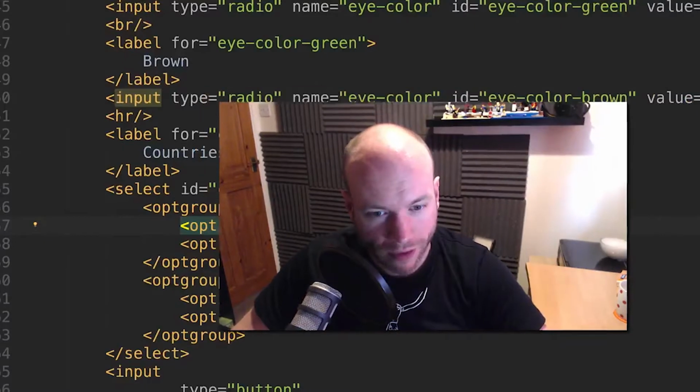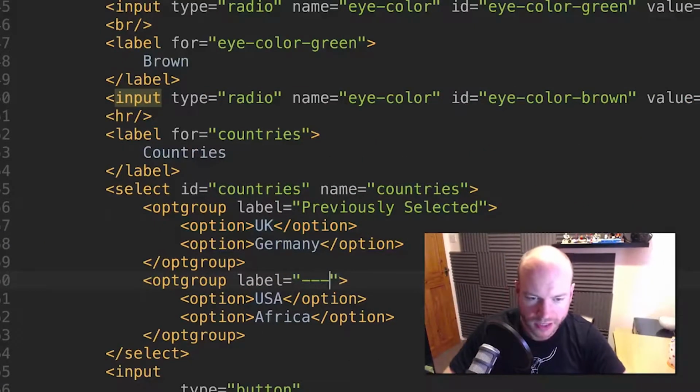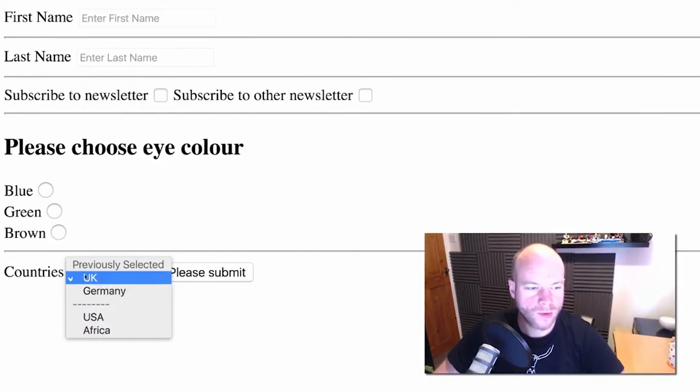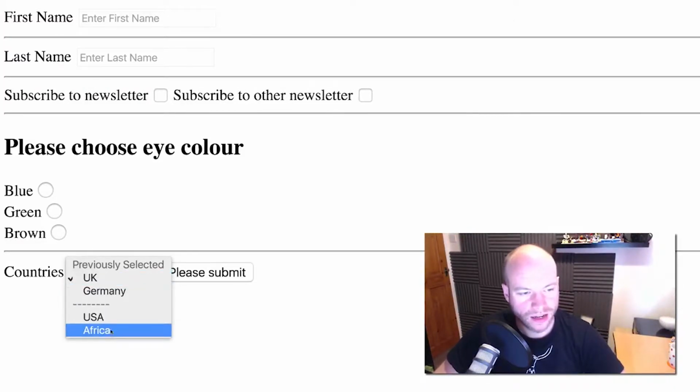What we could do, however, is just do a dash dash dash like that, save that, refresh, and now we have a dash dash here. So previously selected is UK and Germany, and then other would be USA and Africa.